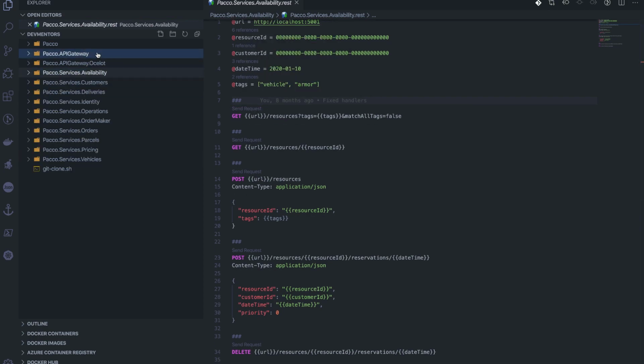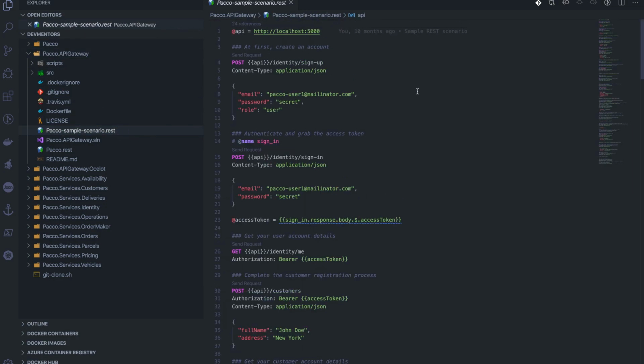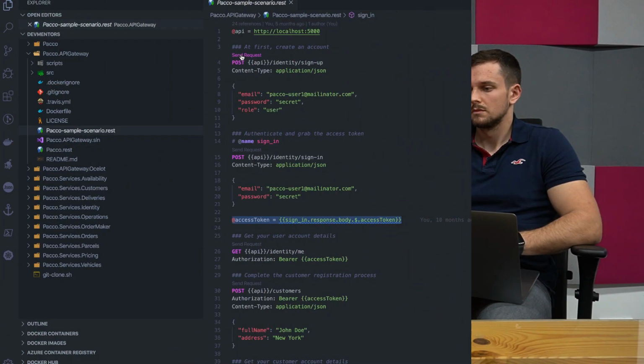Also in the gateway, you will find this Pacco sample scenario REST file. That is the flow that you would expect as the end user, because there is no UI, at least for now. You can just click through those requests and you don't have to do anything, because all of these responses or headers are being passed further. So let's just do sign up for the first time.